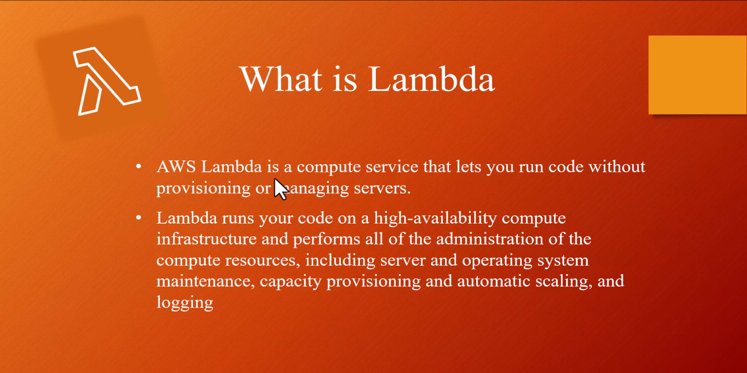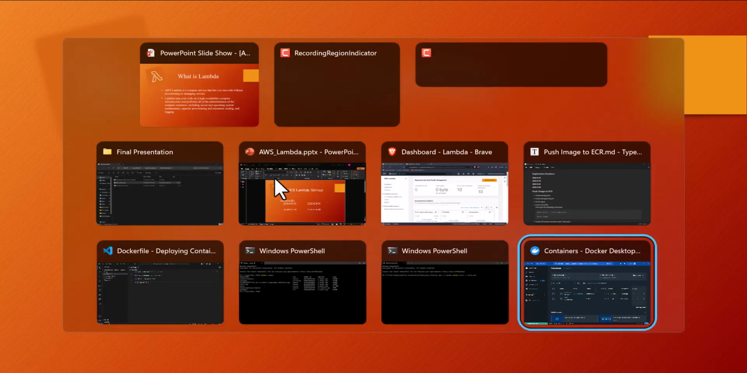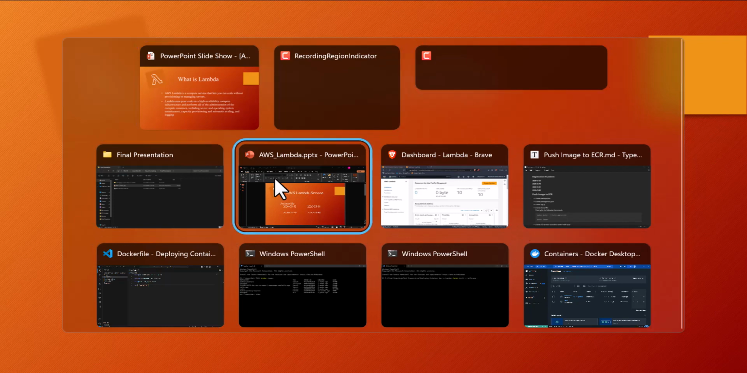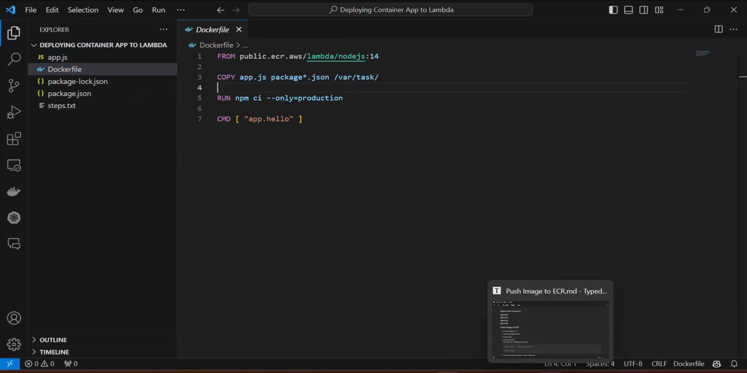Our agenda today is deploying a Docker container in Lambda that will tell us the country. Okay, so for this we will start. First of all, we have these Docker files. All of these files, we write the Docker file, and this is the Docker file. So these are our steps.